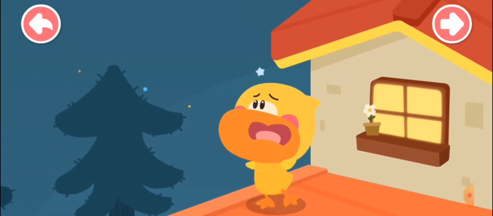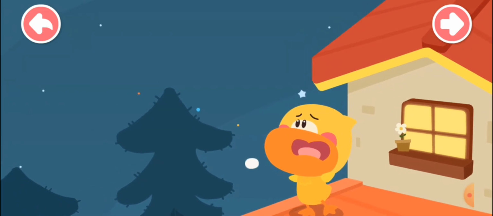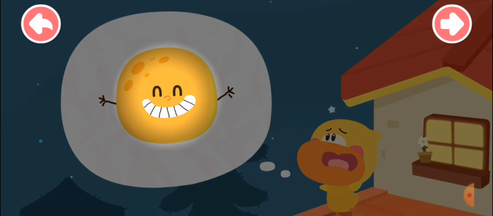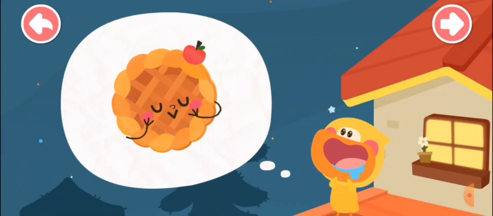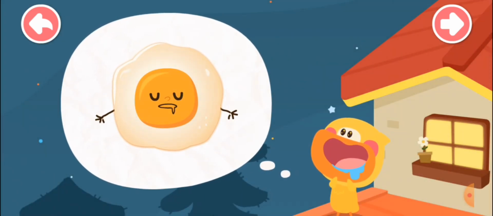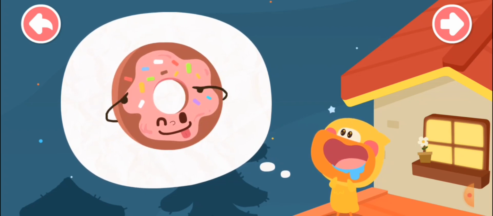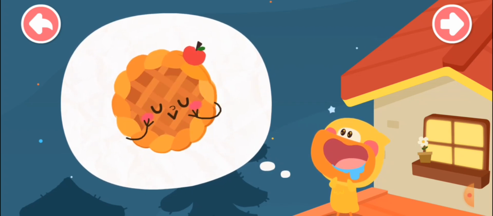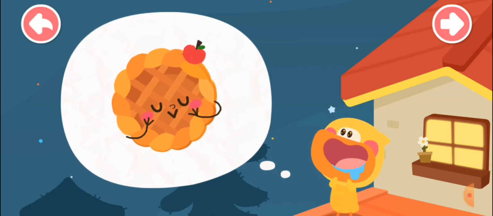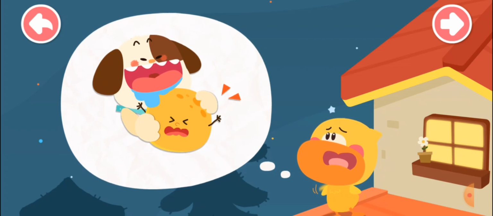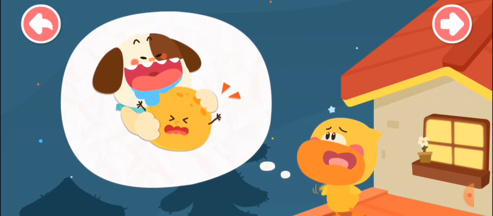Quacky looks at the moon and thinks, moon, moon. The round moon looks like a pizza, like a fried egg, like a watermelon, like an apple pie. Quacky gets hungry thinking about it. Oh, I know. It must have been the greedy puppy who secretly bit the moon.